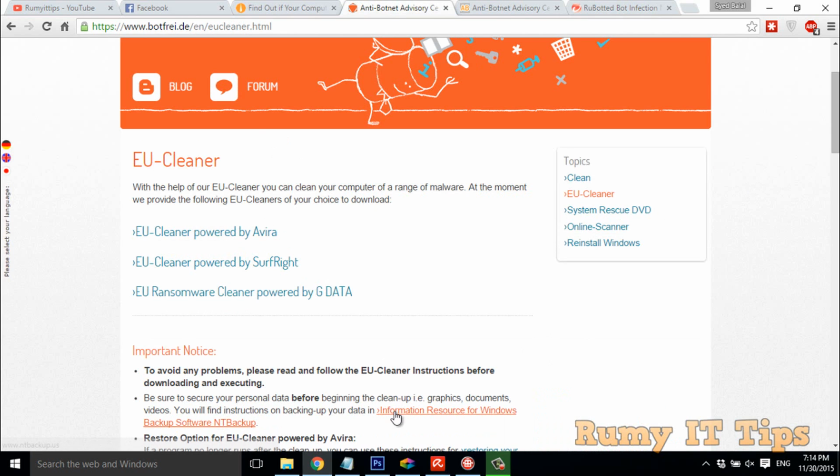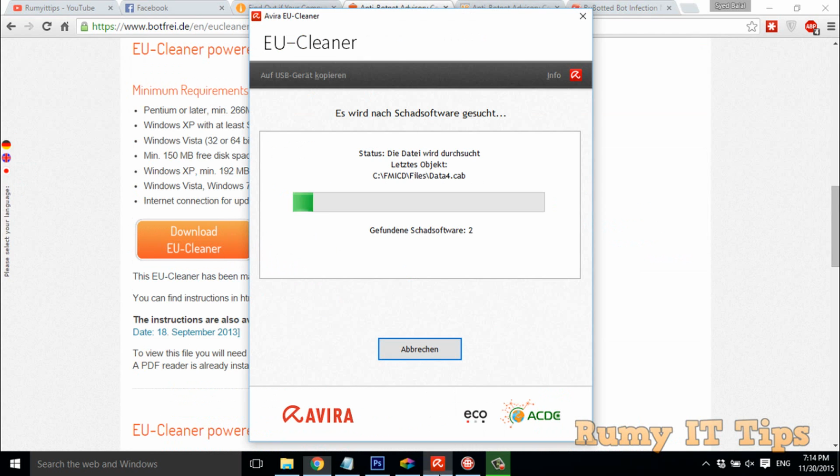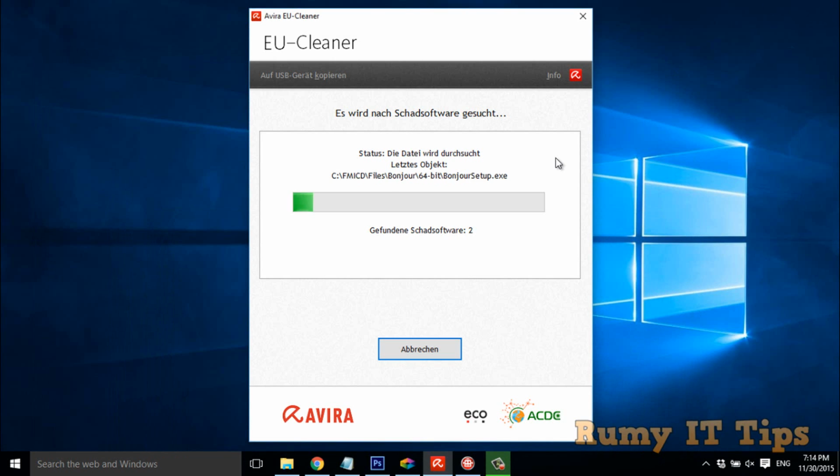Go for this one. After that, you have to click here and download it. It comes like this. Their interface is mostly not in English, but it's just next, finish, so you can easily do this job. As you see here, now this software is running and it found two infections.